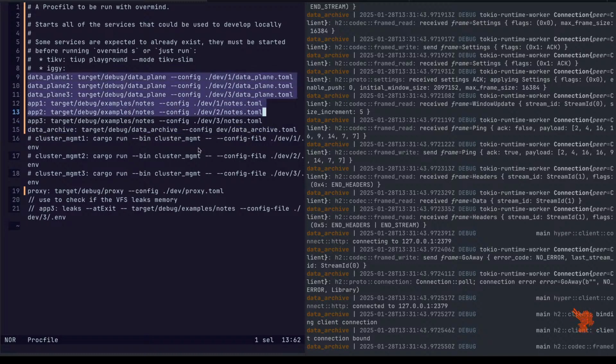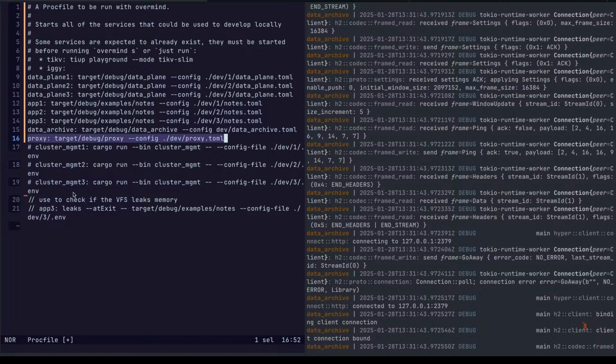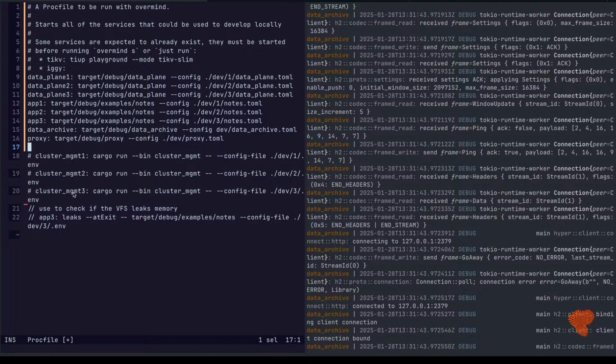All right. So we have 3 applications running. It's our notes example. We haven't seen that in a long time. Data plane 1, 2, and 3 are running. We run data plane for each of the example apps, and then we run data archive and proxy. Cluster isn't really happening at the moment. Okay, we'll leave that at the bottom.